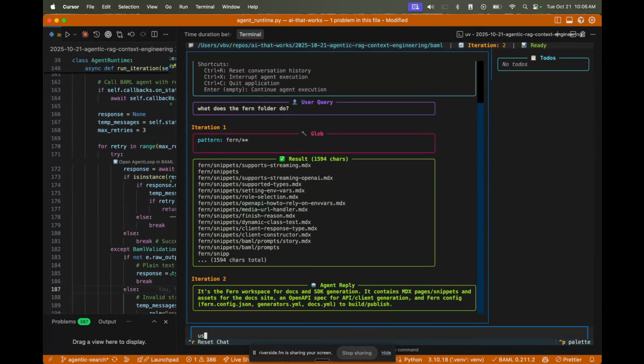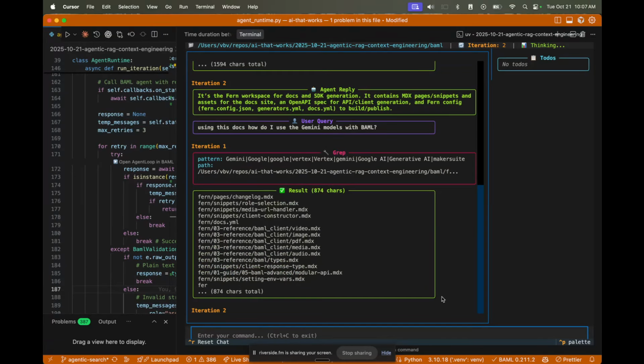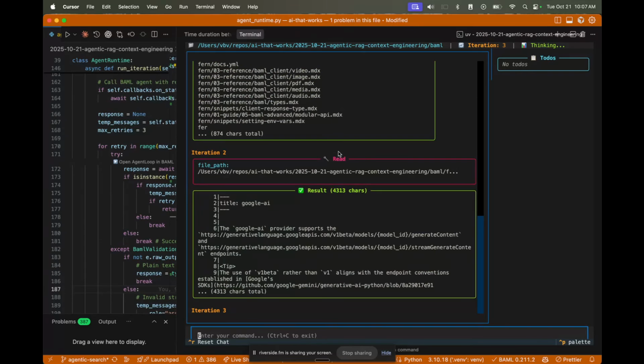I have a question. Using these docs, how do I use the Gemini models with BAML? Cool. It should, in theory, take this agent and here's my user query. It'll go ahead and probably glob some stuff, make some other grep. It has a grep tool that it looked into. It's going to take the result. And I don't stream the thinking tokens yet. I haven't built full streaming into this yet. That'll probably take another 2 or 3 hours to get working.